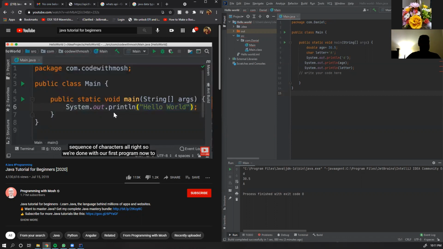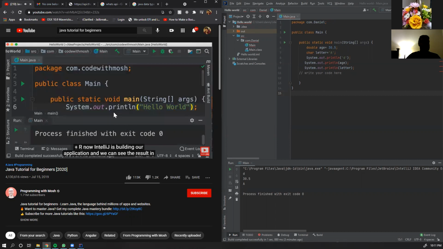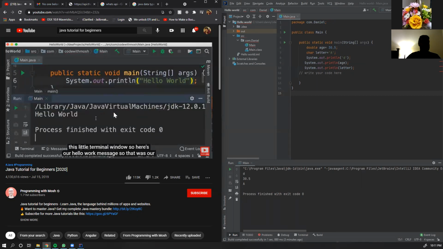All right, so we're done with our first program. Now to execute this, we can click on this icon on the toolbar. Look at the shortcut. On Mac, it's Control and R. I always prefer to use shortcuts because they're faster. So Control and R. Now, IntelliJ is building our application and we can see the result in this little terminal window. So here's our hello world message. So that was our first Java program.